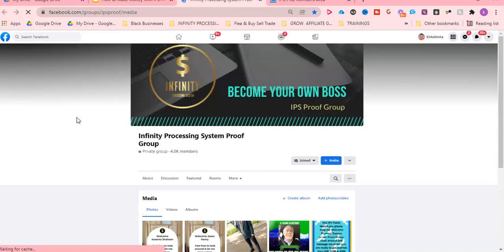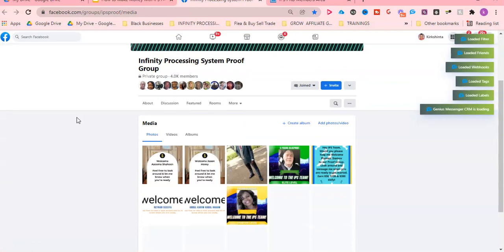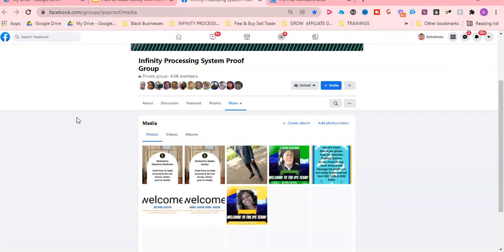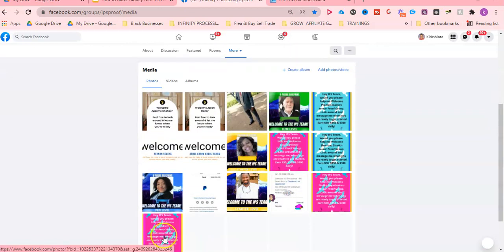And I want to be clear that our members are not getting results just because this pays out $300 commissions. They're getting results because they are doing what I just said. They're learning from the Infinity Processing System membership area. They're applying the strategies in their own business. They're being consistent. They're showing up. They're getting out of their own way. And they are making $300 commissions. Okay. So let me take you inside.